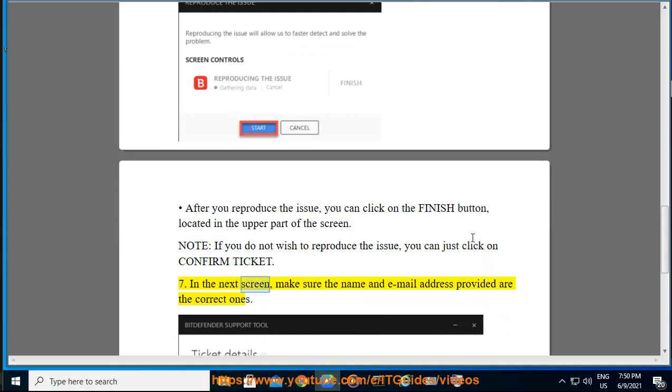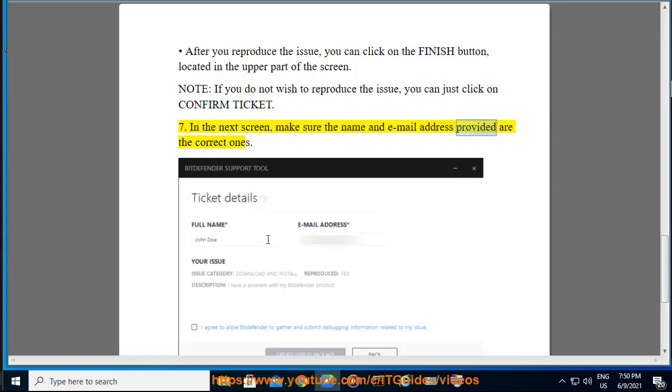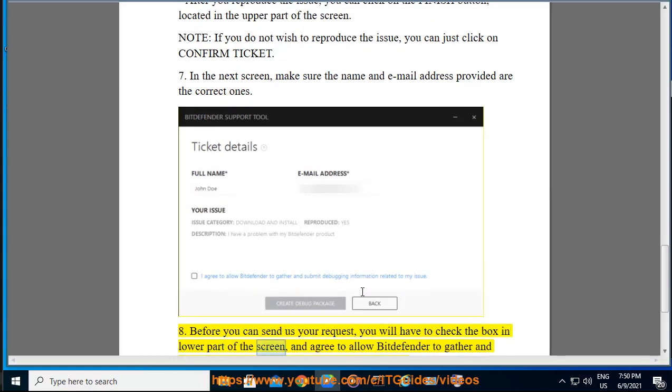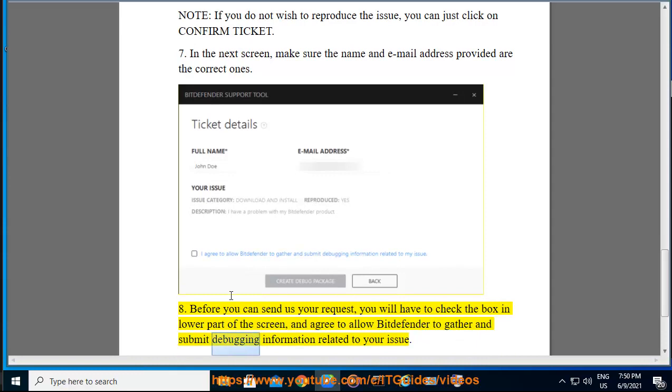7. In the next screen, make sure the name and email address provided are the correct ones. 8. Before you can send us your request, you will have to check the box in the lower part of the screen, and agree to allow Bitdefender to gather and submit debugging information related to your issue.